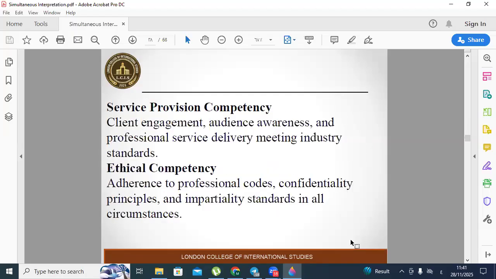Now let's move to the service provision and ethical competence. So client engagement in service provision competence, audience awareness, and professional service delivery meeting industry standards. Ethical competency, adherence to professional codes, confidentiality principles, and impartiality standards in all circumstances.